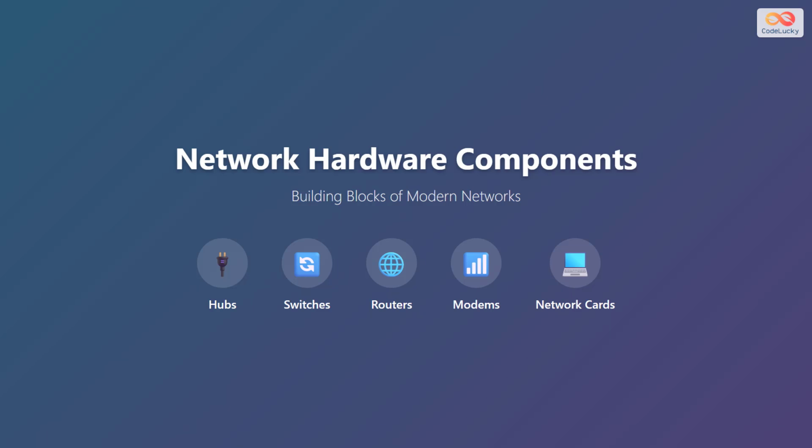Welcome to the world of network hardware components, the fundamental building blocks of modern networks. In this presentation, we'll explore the essential devices that enable communication and data transfer in both home and enterprise environments. We will cover hubs, switches, routers, modems, and network cards. These components play critical roles in connecting devices and facilitating seamless connectivity.